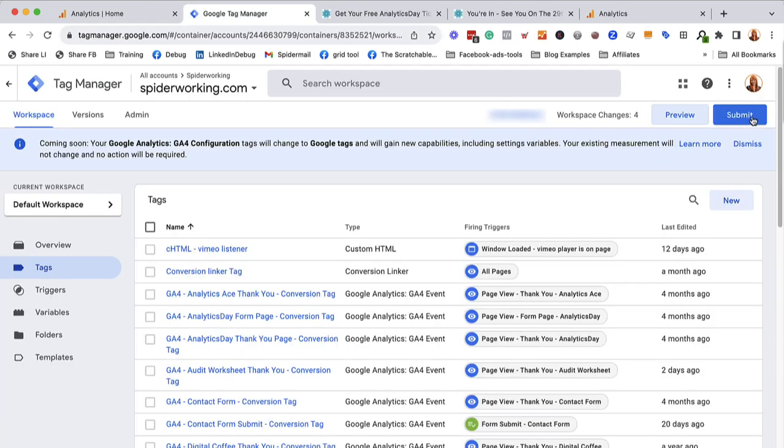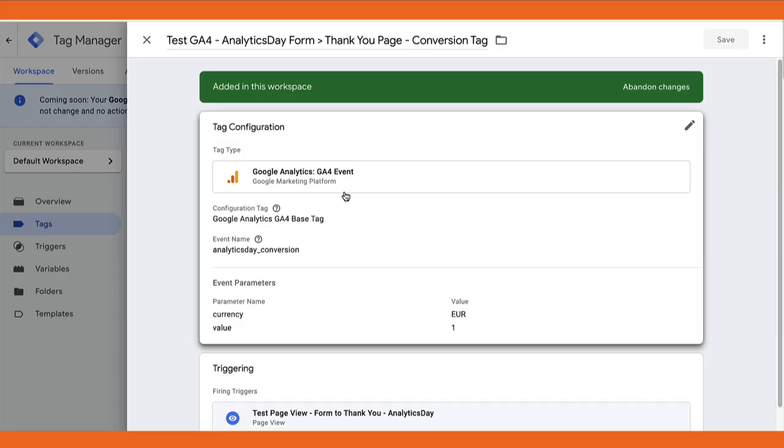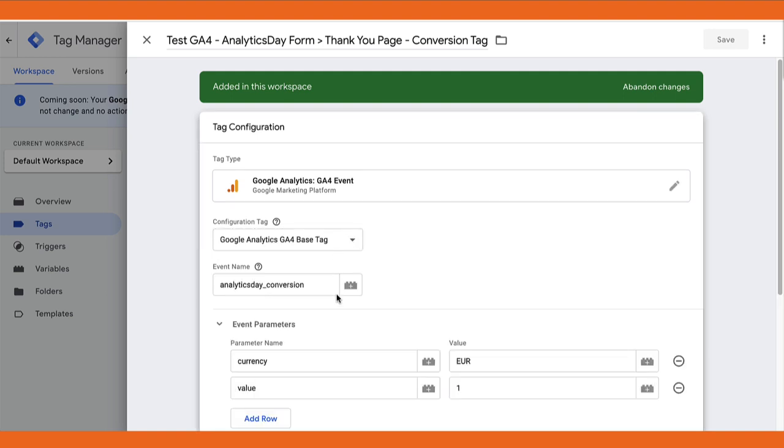And the final thing to do here in Tag Manager is to click submit, and that actually publishes it to your website. So I'm almost finished now. There's just one more thing to do. You need to tell Google Analytics that this new event that will be coming in is actually a conversion event. And to do that, you're going to need the name that you gave that tag that you just created.